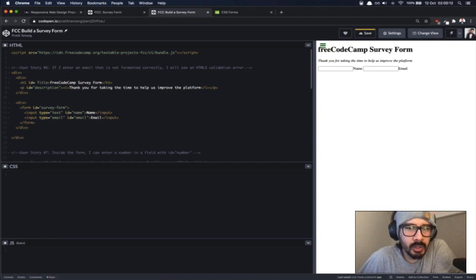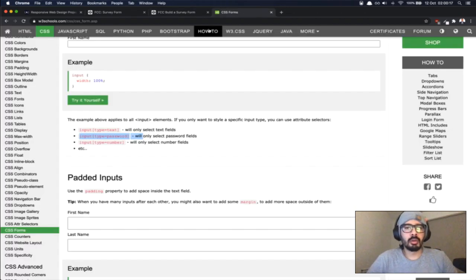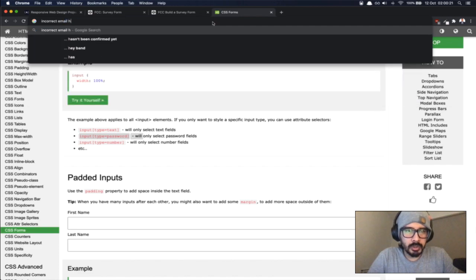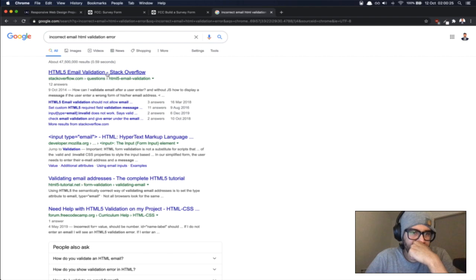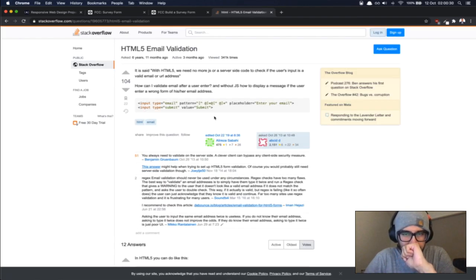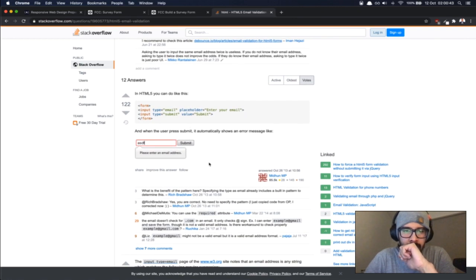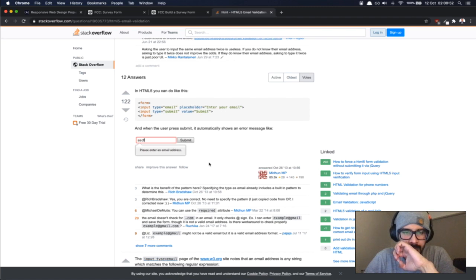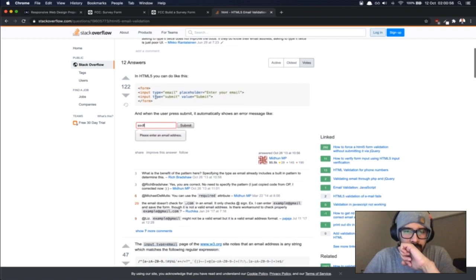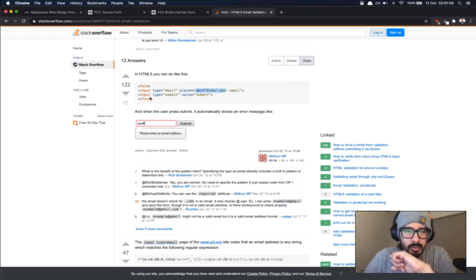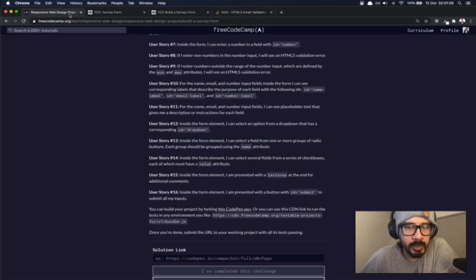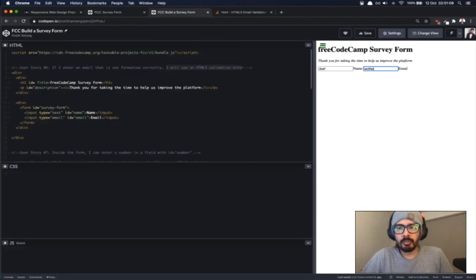If I enter an email that is not formatted correctly, I will see an HTML validation error. I have no idea how to do that. Incorrect email HTML validation error. There you go. Type is email placeholder. So, okay, it automatically does it. Alright, we'll come back to that. Apparently it does it automatically, but whatever.